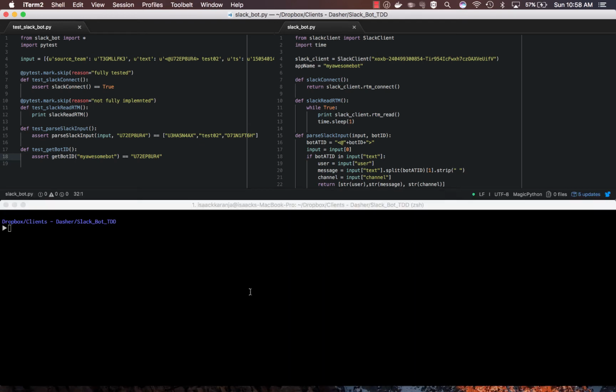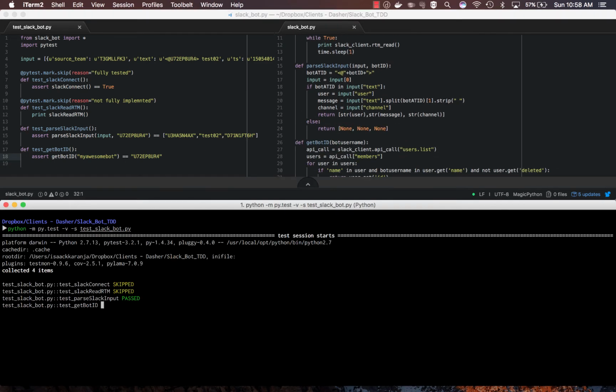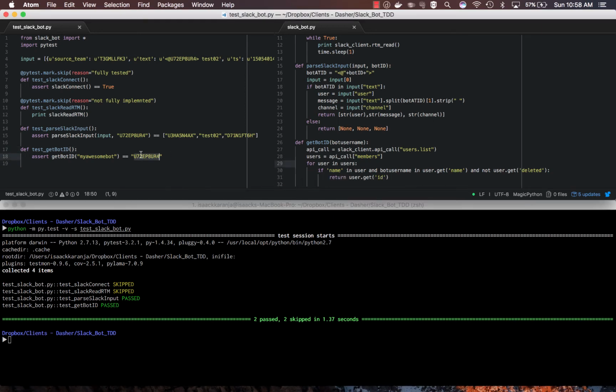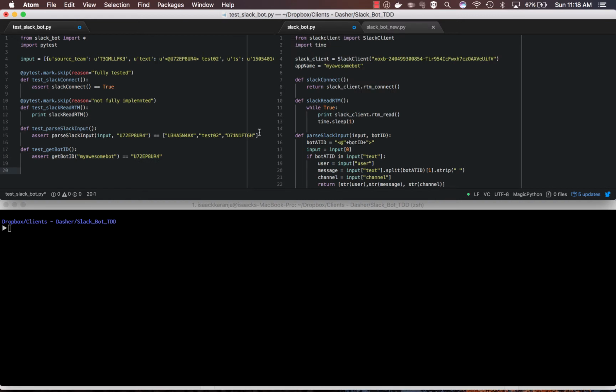Okay, and if we run this, okay, there it passes. So we've been able to successfully return this. The next function we'll write is the write back to Slack function. We've not been doing that so far, so let's go ahead and write the test, write to Slack.